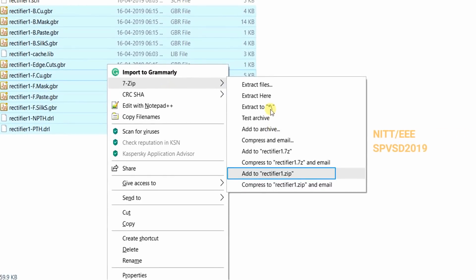Select the Gerber and drill files and make them into a zip or RAR format. This can be sent to a PCB manufacturing company so that they can print your board.